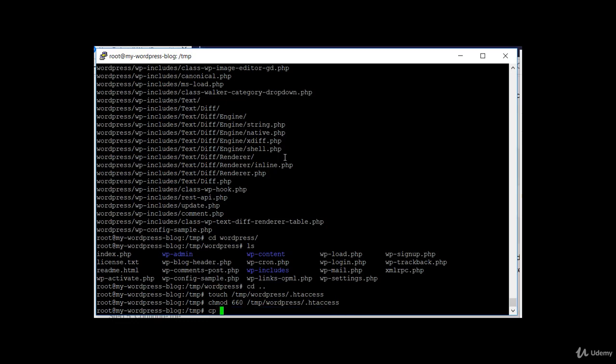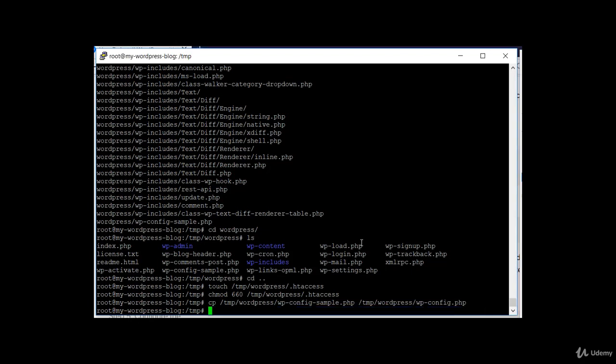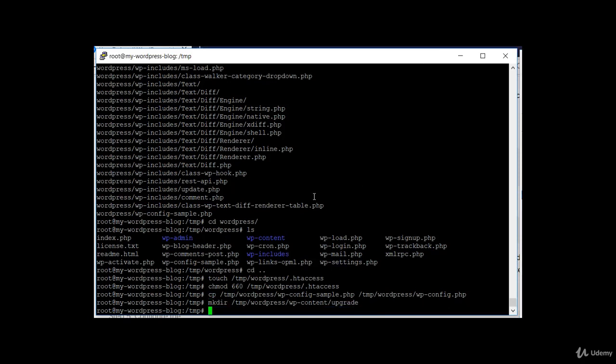Then we need to copy the sample configuration that came with WordPress to the WordPress configuration file. That's quite a long command, so I've just pasted it in. Now we need to create an upgrade directory so WordPress can upgrade itself and has somewhere to store the upgrade files. We do this with make directory, mkdir, then the name of the directory.